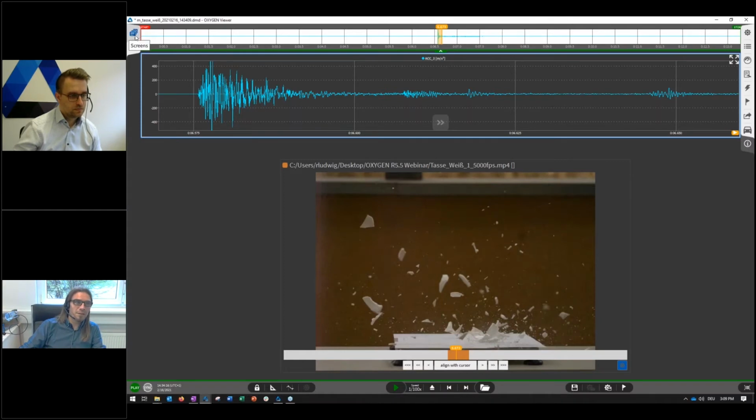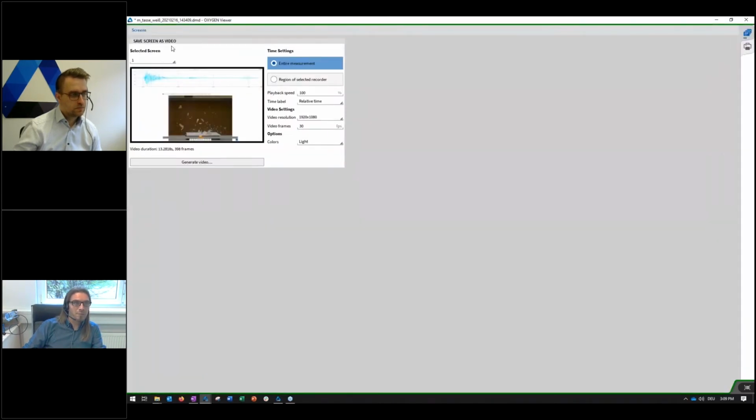And this can be done here in the measurement screen's menu by the save screen as video file. You now have the possibility to export either the entire measurement from start to end or only the specific region of the selected recorder into a video file. In general, this is not really more or less than a screen capture of my measurement. And you can also adjust the playback speed here, for example, to 1%, and also adjust the video resolution and the frame rate of the exported video.